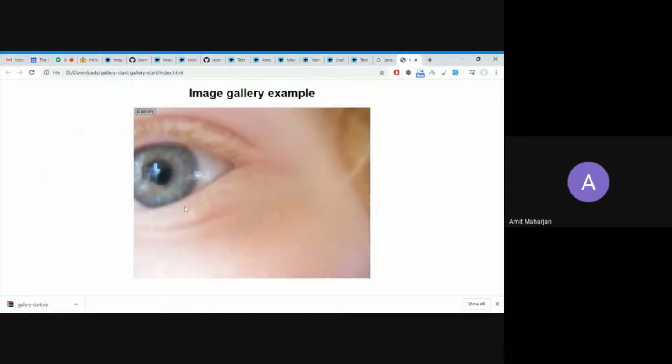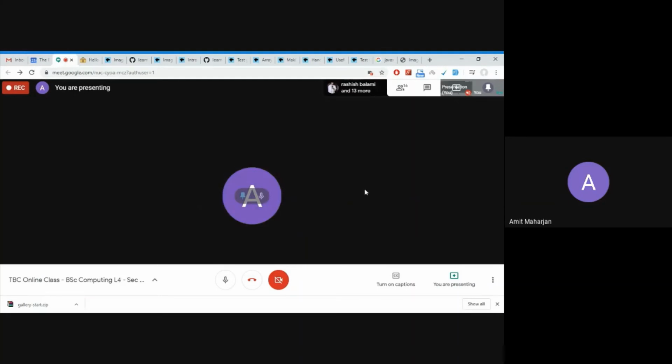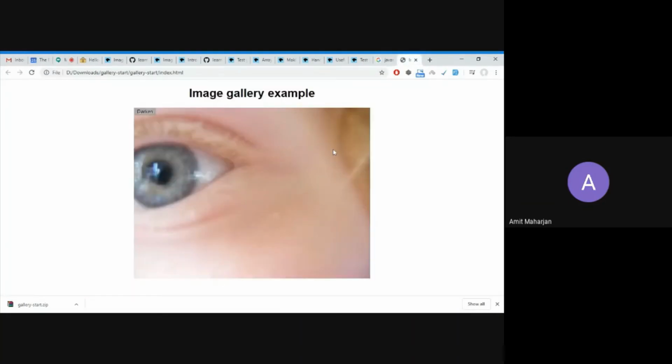So can you see my screen? Or you can just see this browser window? Yes, sir. Okay.